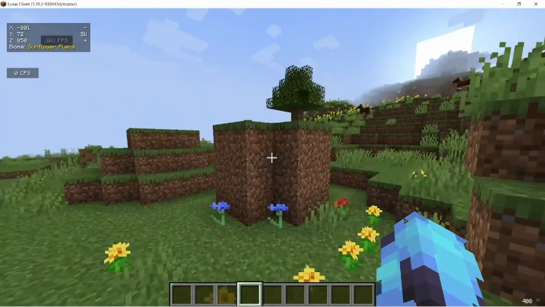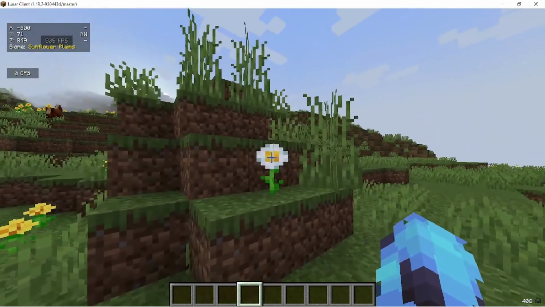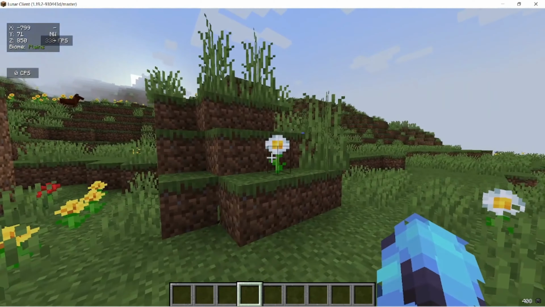Instead, this is what you want to do. You want to go in a curved formation that makes it seem random and natural. You also may want to bone meal it to add flowers and other stuff.